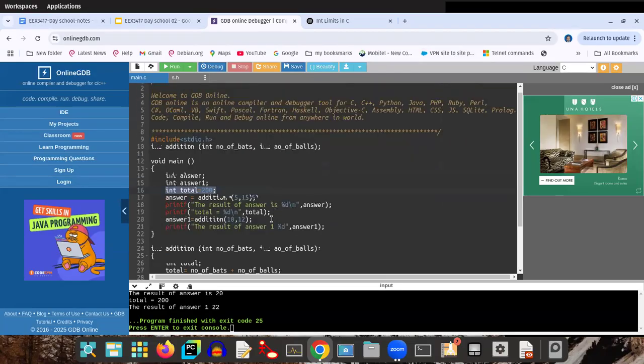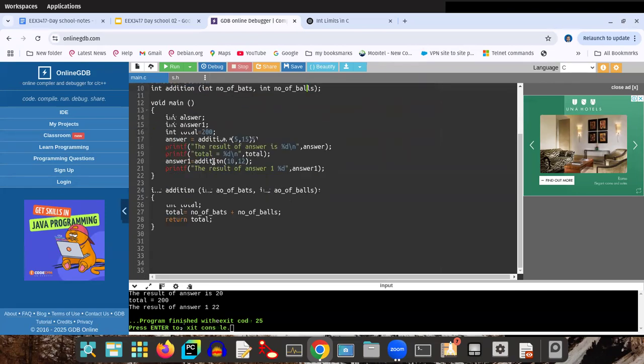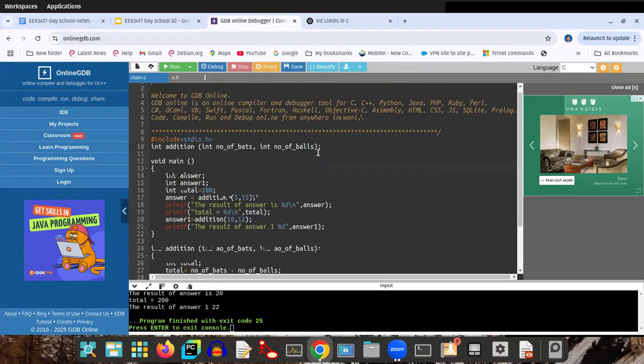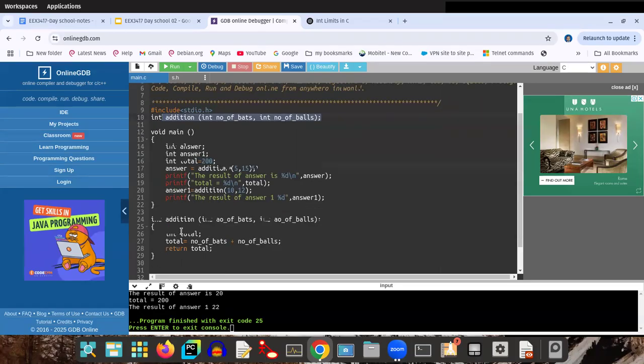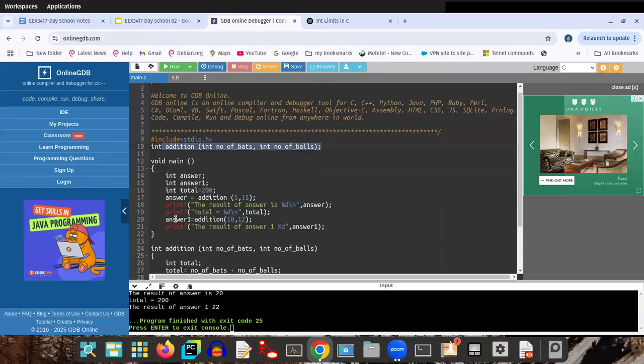This is called a function. Here, if we write the function after the main function, we have to declare this one, int addition, like this. If we write the int function above the main function, no need for this one, right?